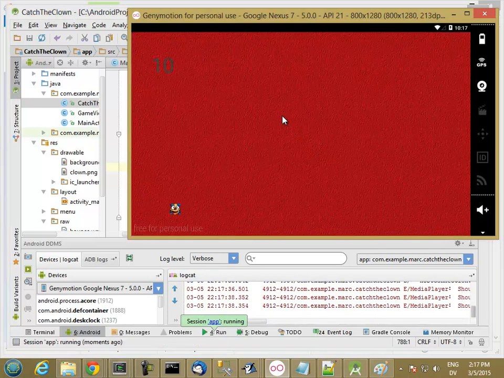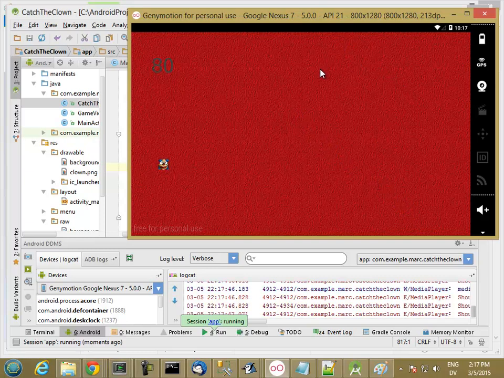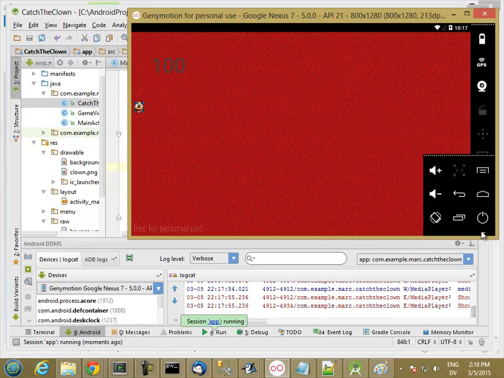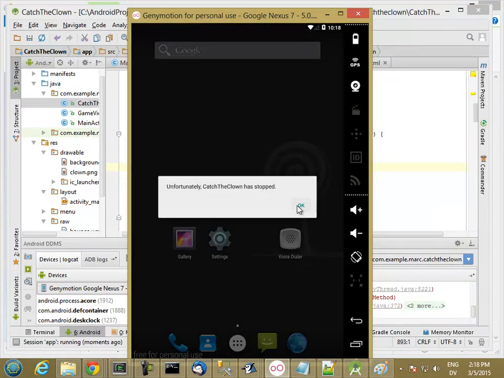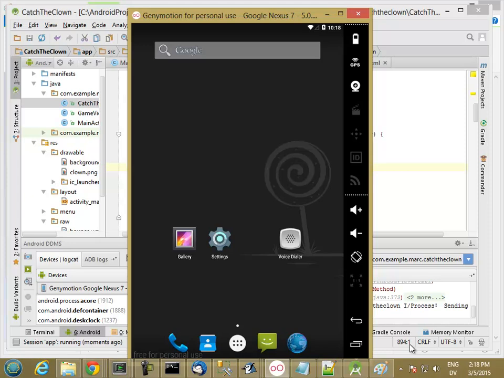Okay, so 30, 40. Okay, that's enough. So let me go ahead and rotate the screen. Score's 100. Pawn's moving pretty quickly. Oh, so we got an error.